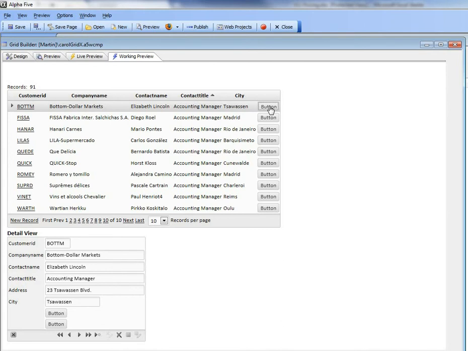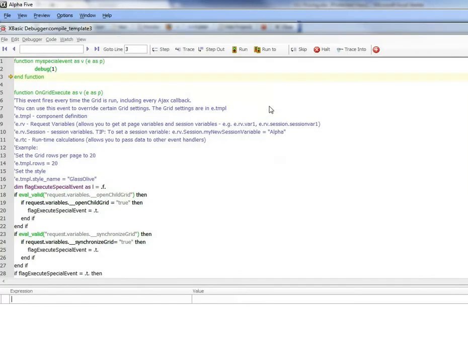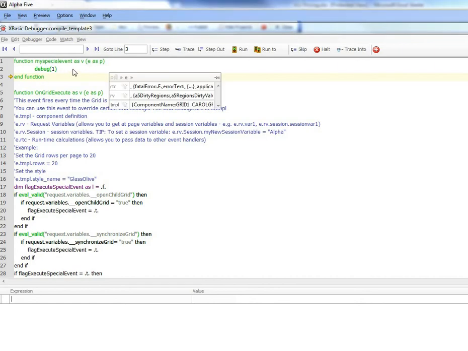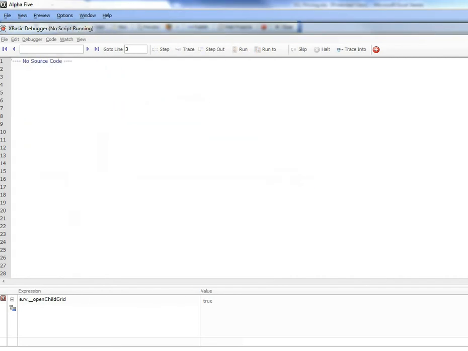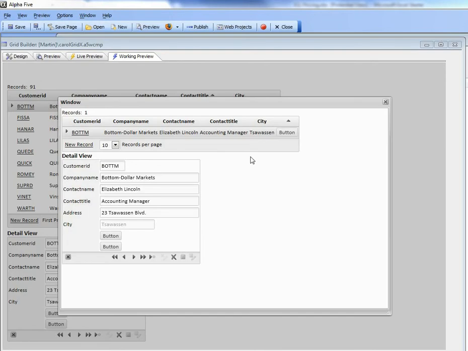But now when we go and open up a child grid, you can see we're now inside my special event, and the reason that we're inside my special event is that those variables have been set. So if we look inside E and look in request variables, we see that open child grid is true, which is why this event is firing now. So let's go ahead and run, and then close down the debugger, and you can see there's our child grid.